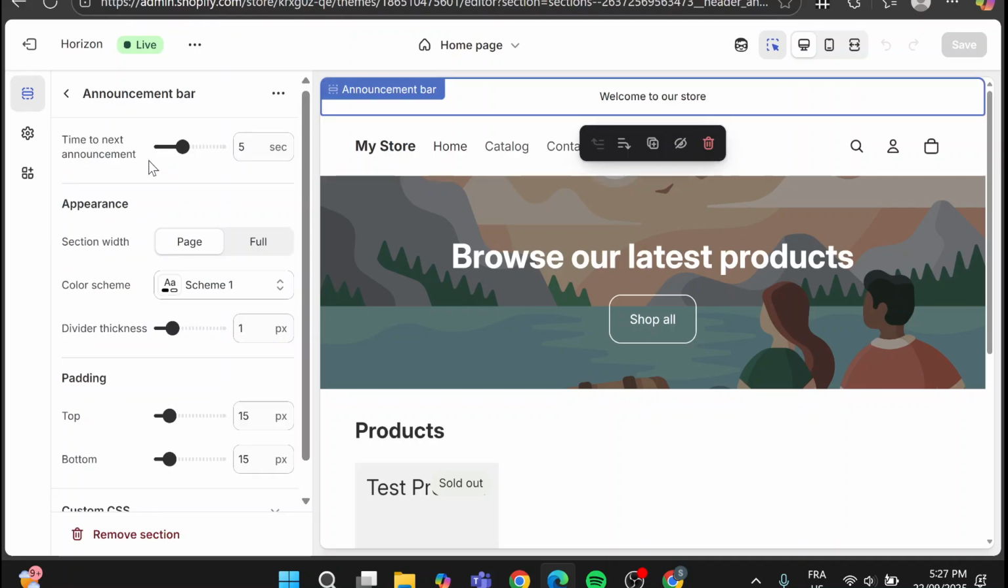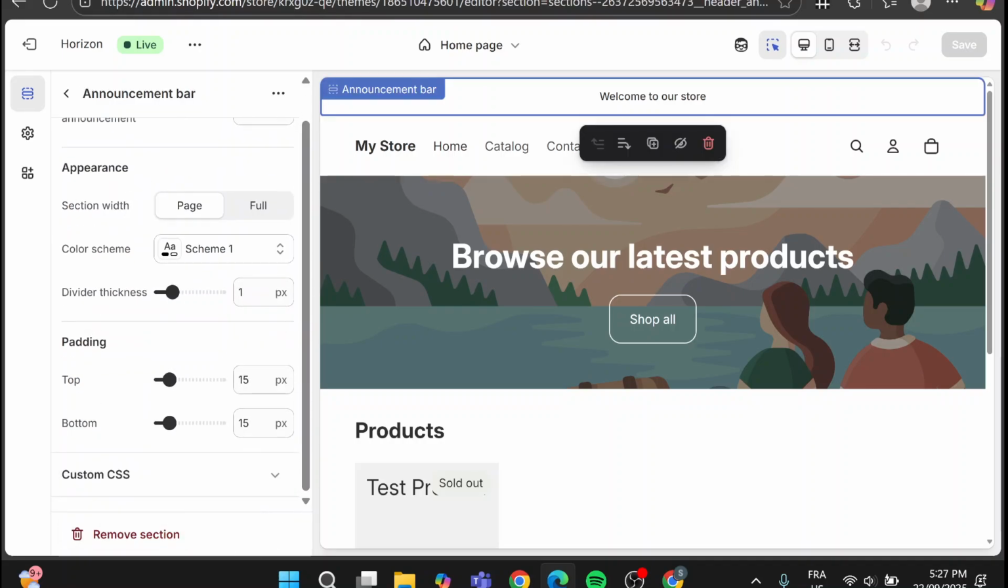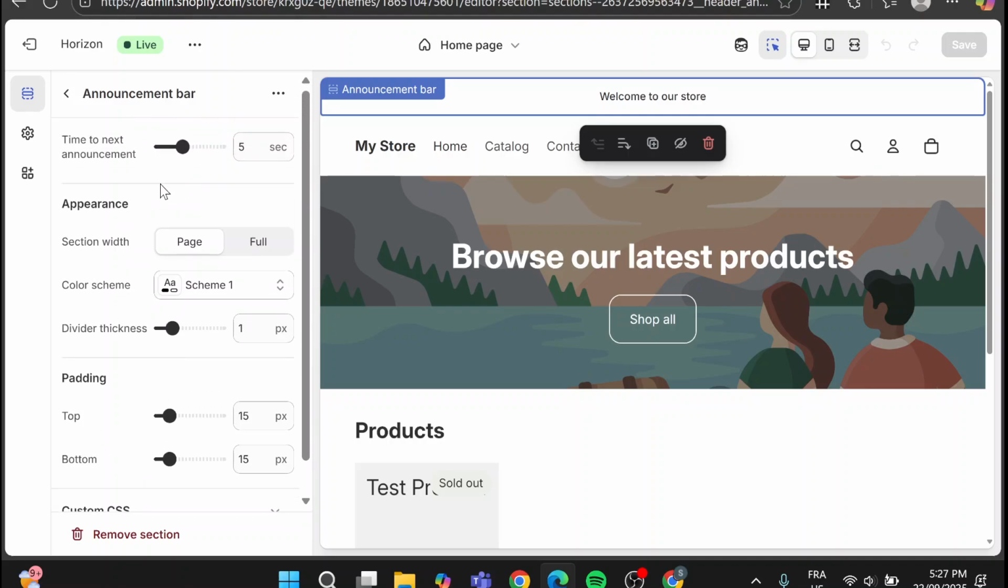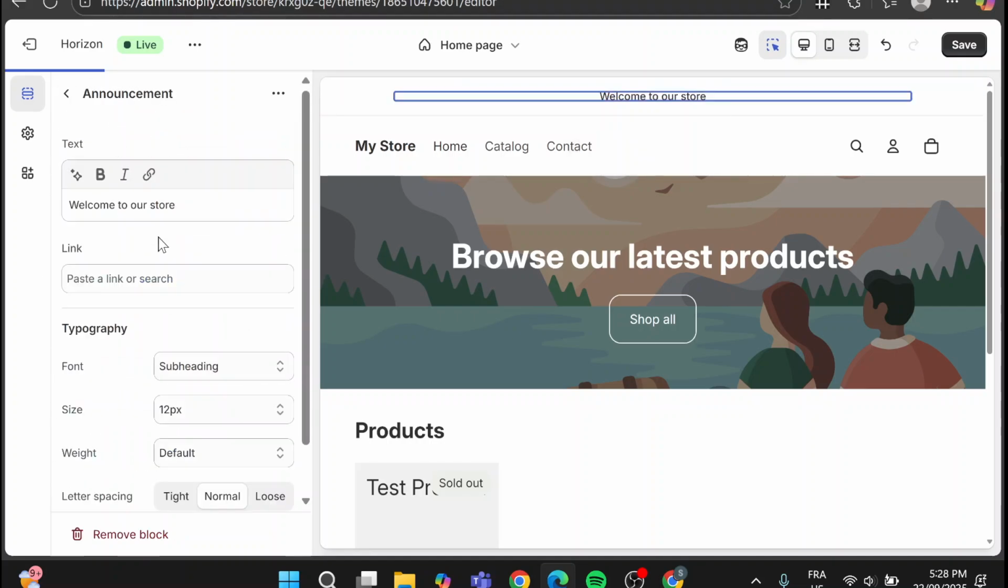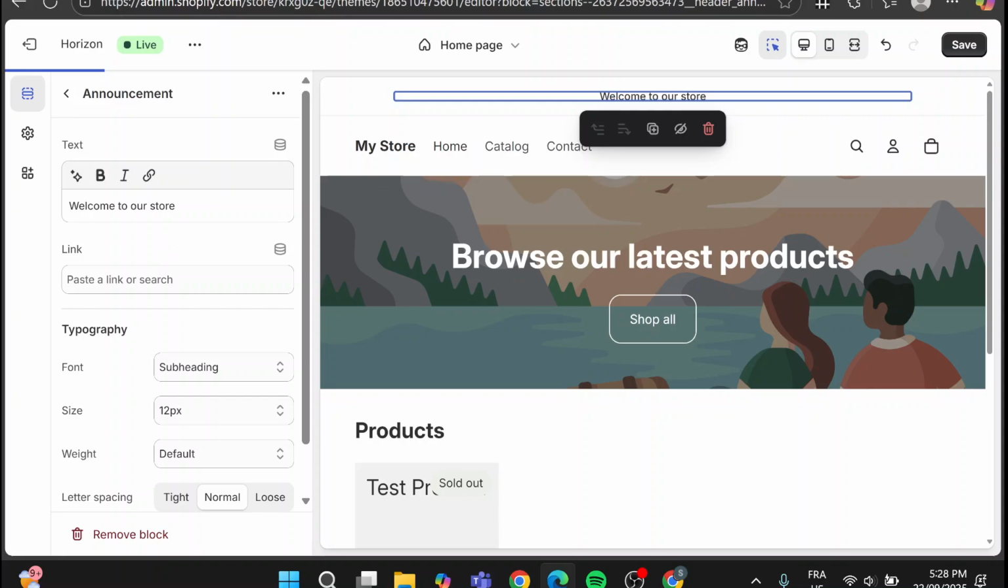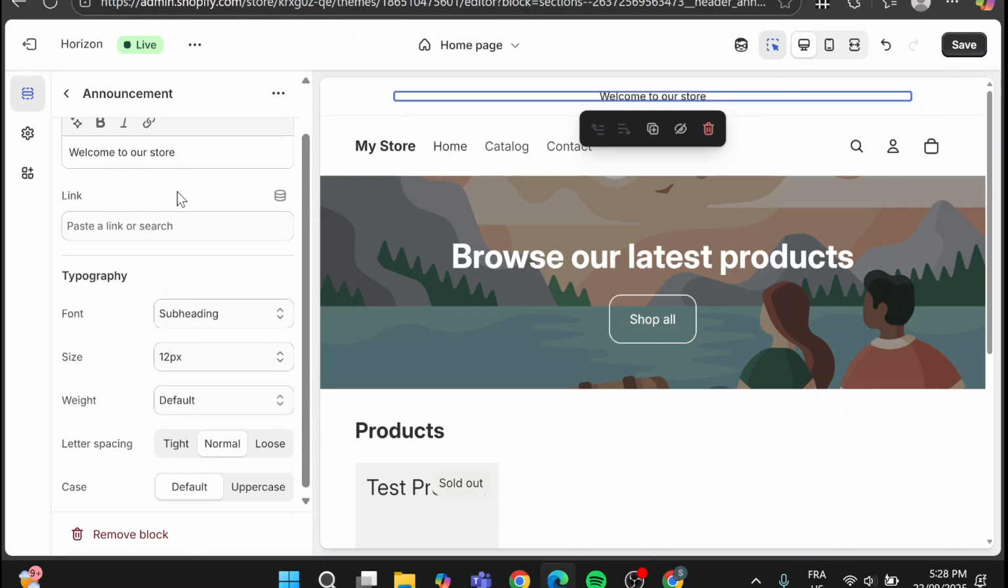Click on the announcement bar and we're going to find that it shows the appearance parameters and also the time for the next text to show up. For example, we're going to put it at 3 seconds or 2. So we're going to be back real quick. We're going to find something called announcement. So the announcement is going to be here.